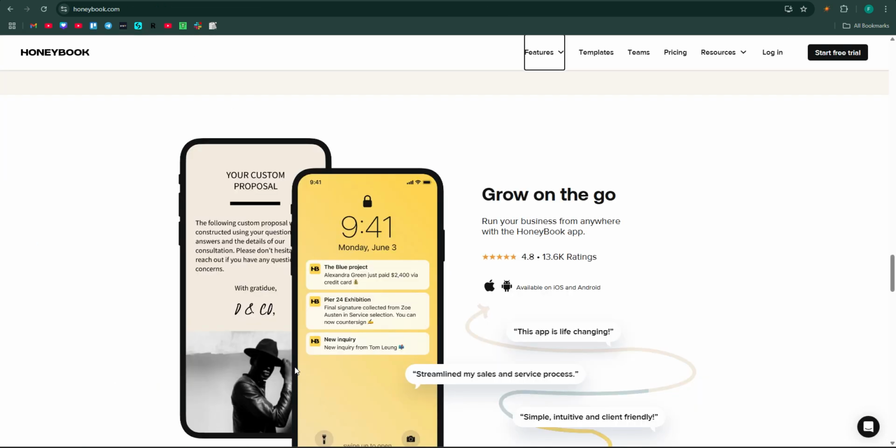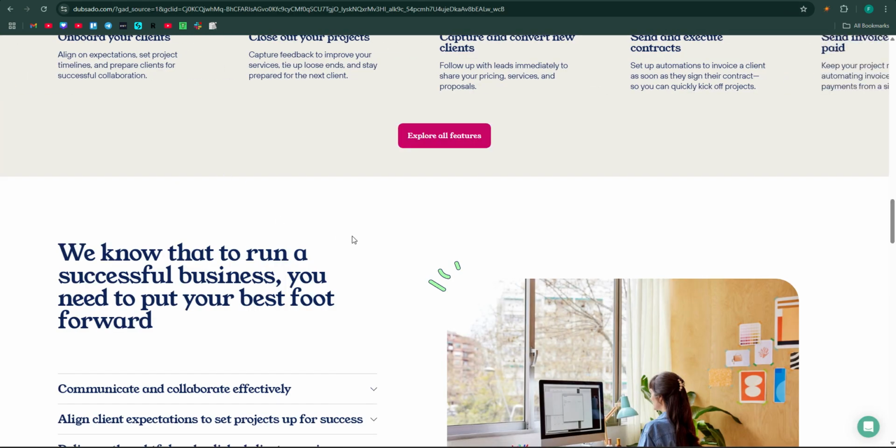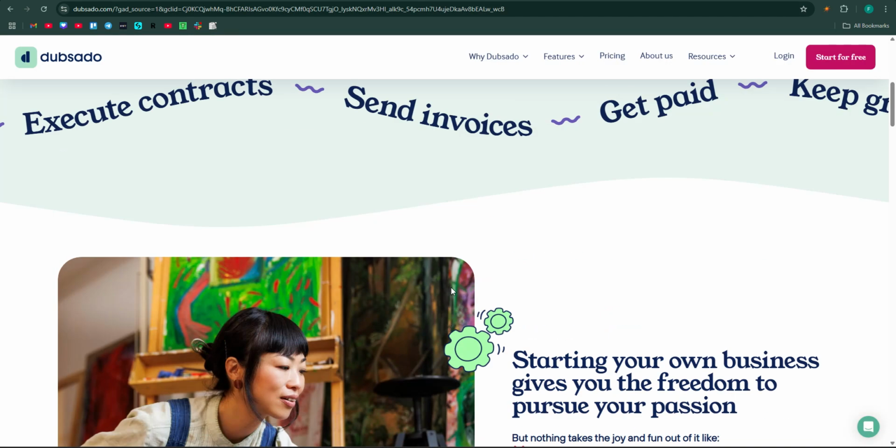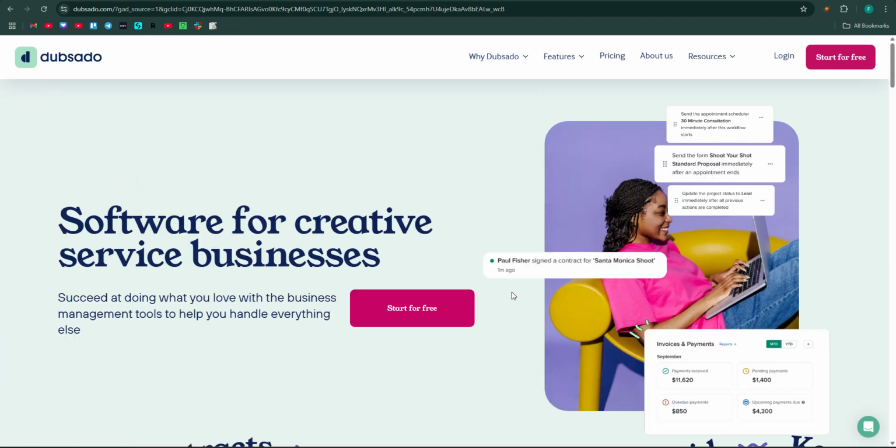Honeybook is very easy to use, but it has limited customization, while on the other hand, Dubsado has more customizations, but there is just a learning curve. So once you get over that learning curve, it's going to be super easy for you.